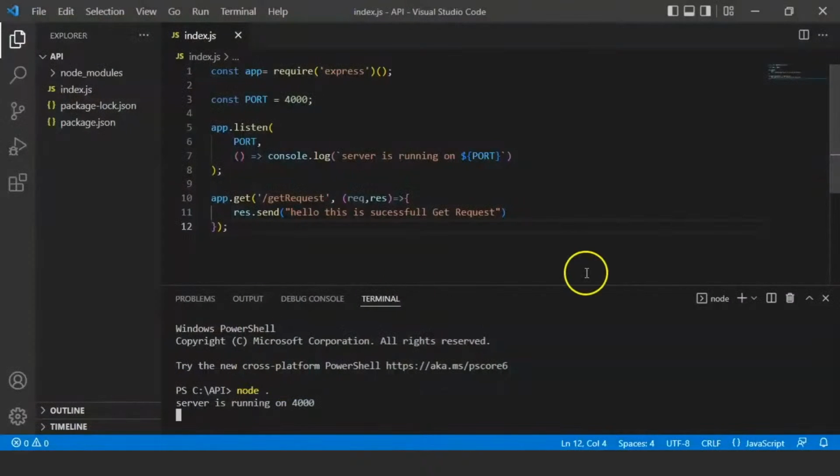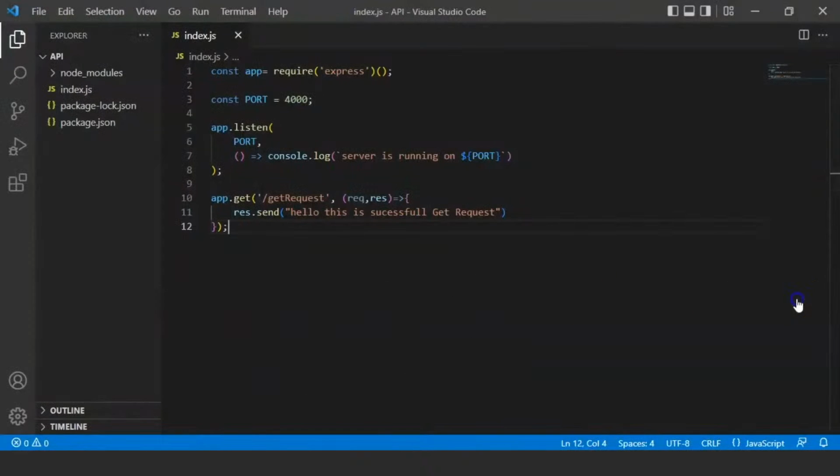As I have told you earlier, this needs a parameter, so we'll initialize here the GET request. Hello, this is successful GET request. So our request method is working fine. Now we'll go back to the POST method and see how it goes.